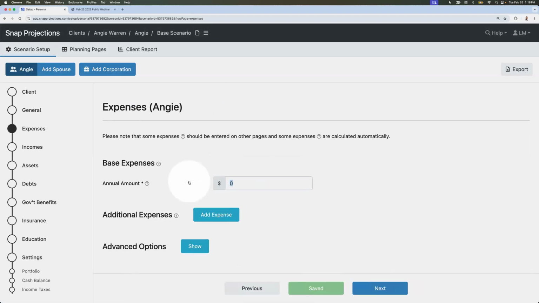Clicking next, we can go to the expenses page, and there's a lot of flexibility in how you enter expenses into SNAP. If you have a client's budget or a target spending level, you can input that information directly here. If you don't have that yet available, you can wait and leave this page blank. And then when you get to the planning pages section, SNAP can help calculate what a reasonable budget would be based off of a few different calculation options.